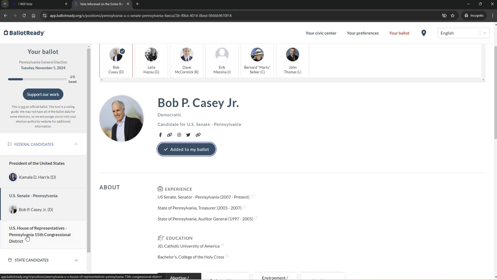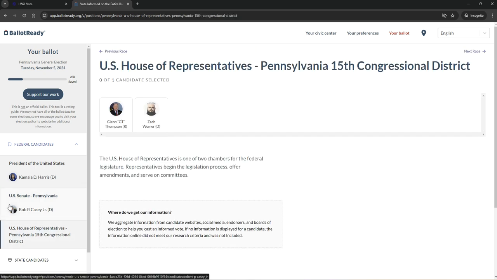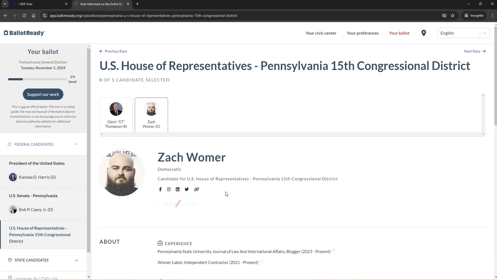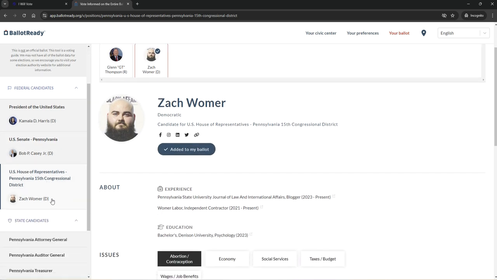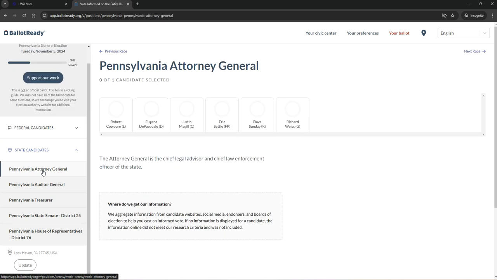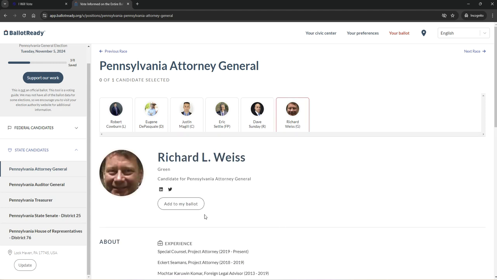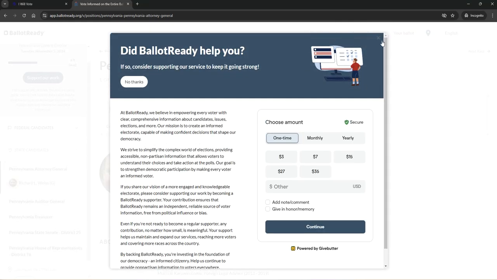And then we got the House of Representatives, 15th Congressional District. And these are the people that I can vote for. And then I'm going to go down here to state candidates. And I have the Attorney General. And I want to stay a little bit bipartisan, so I'm going to pick some people that are not on the Democrat ballot. I don't actually know anything about this guy, so I'll just go ahead and add him.